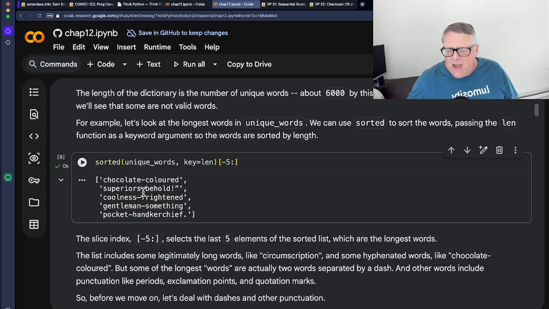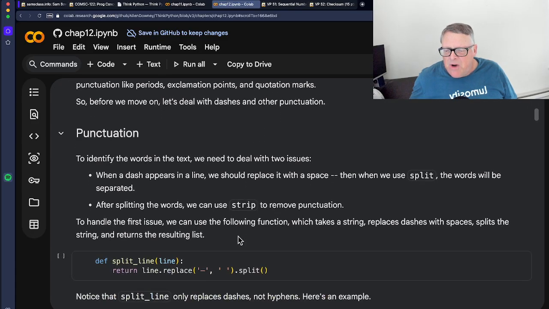That's a hyphenated word, but this is actually a dash word. I normally see it written as dash dash or long dash. And then there are things in here like exclamation points and periods, which are really not part of the word, but are certainly being considered part of it. So we want to deal with that, dashes and punctuation. So if a dash appears, we want to replace it with a space, so the words will be separated, and we want to get rid of all the punctuation.